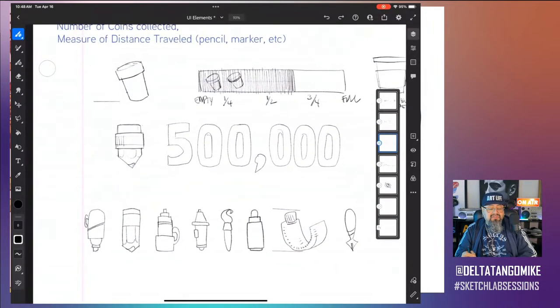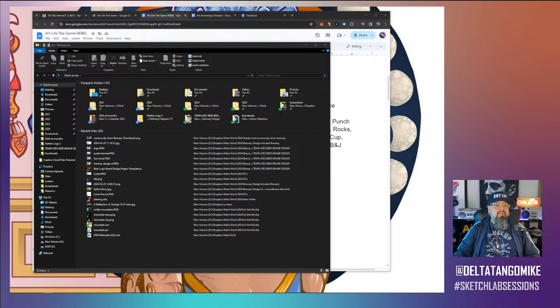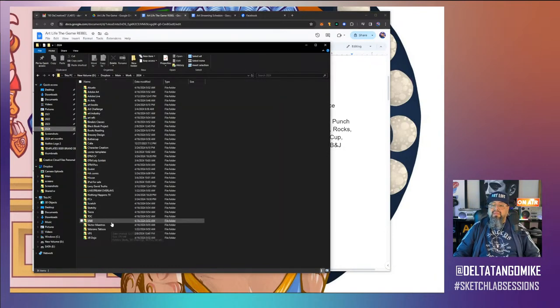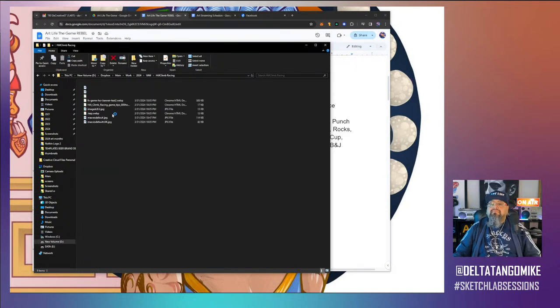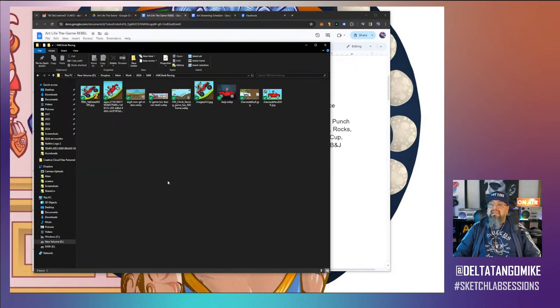And then the measure of the distance traveled. So there's a game, and it's called Hill Climb. Let me show you what is going on here. Let's see. Here we go. Visual Artworks and Hill Climb. Here we go. And so the way this game works, you're driving along. Oh, interesting.